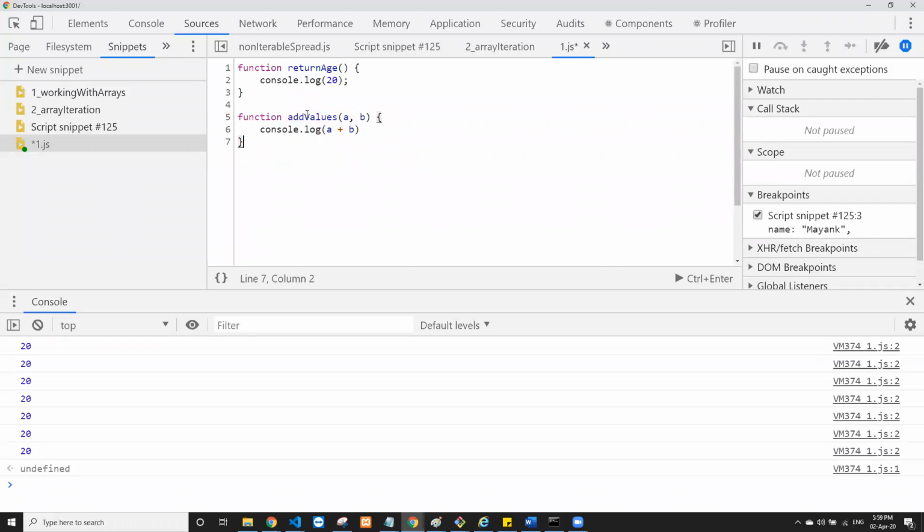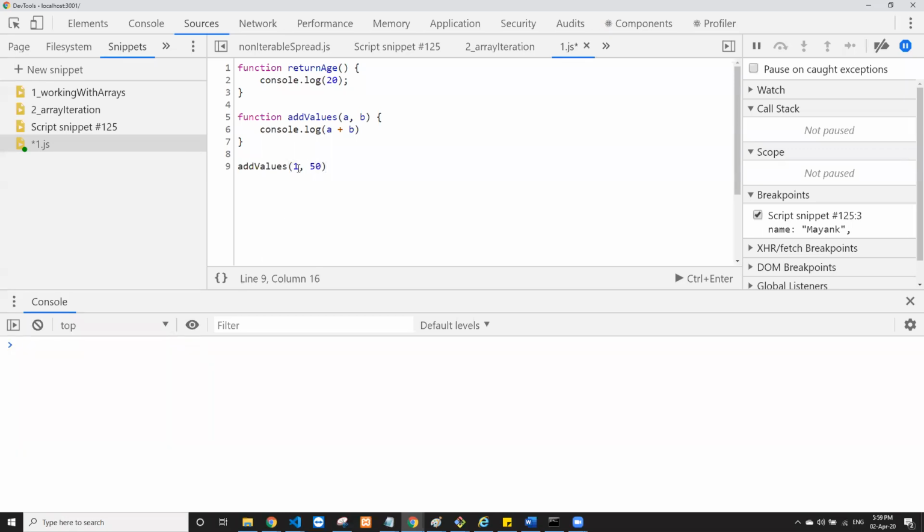How to invoke this function? You use add values. Now you have to pass two values to it. What are those values? Let's say 1, 50. So you want to find out the sum of two values, which is 1, 50. And then you're calling this function which says, okay, 1 will go to this variable A, 50 will go to this variable B. And what we get on the UI, what we get as an output is 1 plus 50.